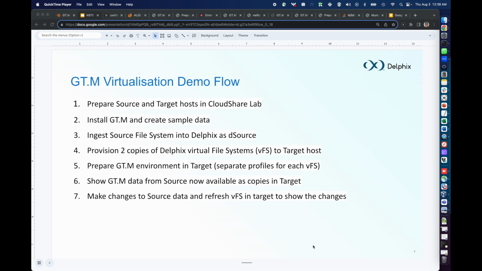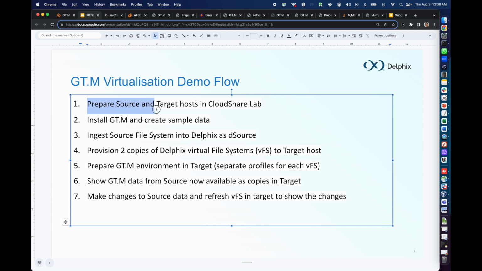Let's begin with this demo flow here. I've already prepared the source and target host in our CloudShare lab. I've also installed GT.M and created a very small sample data. I've also initiated the ingest of the source file system where the data sits in GT.M at the source side into our Delphix engine as our D source.